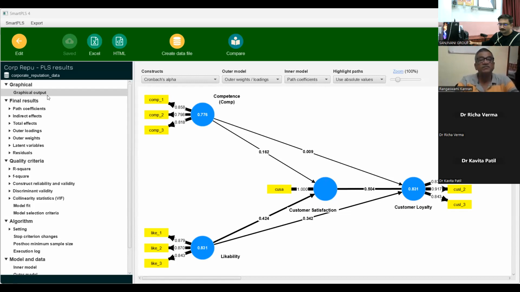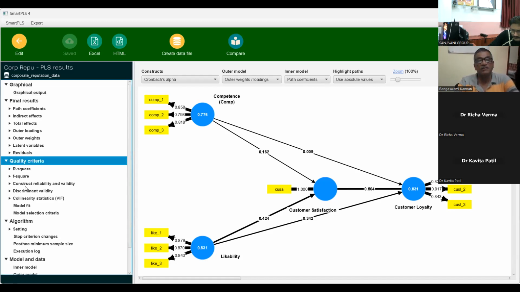So you see here in the report, you have various options. You have a graphical view, which is what is given here. And you have the final results, which are given in terms of path coefficients, indirect effect, total effect, because you have mediation, etc. So we have all the reports here also. Then quality criteria, this is important for your measurement model. It reports your construct reliability, discriminant validity, VIF factor, model fit.